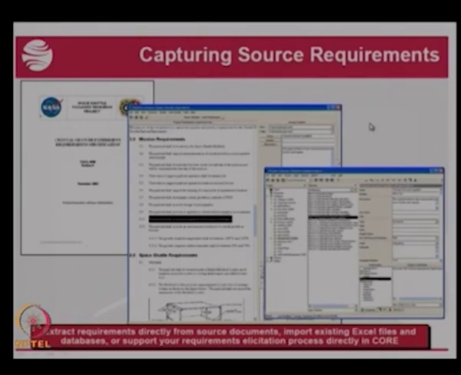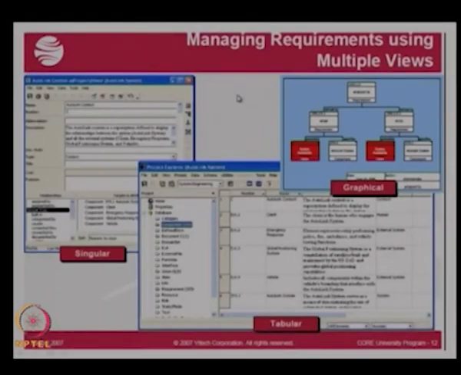So you can use the software and directly get the requirements from these input documents, and then manage the requirements using multiple views. You can have a singular view where you identify a particular requirement. You can look at the actual requirement, the description of the requirement, and then what are the targets, the components which actually provide this, from where the requirement came, what is the traceability of the requirement. All those things can be identified from this singular representation, or you can have a graphical representation which will tell you the hierarchy of the requirements.